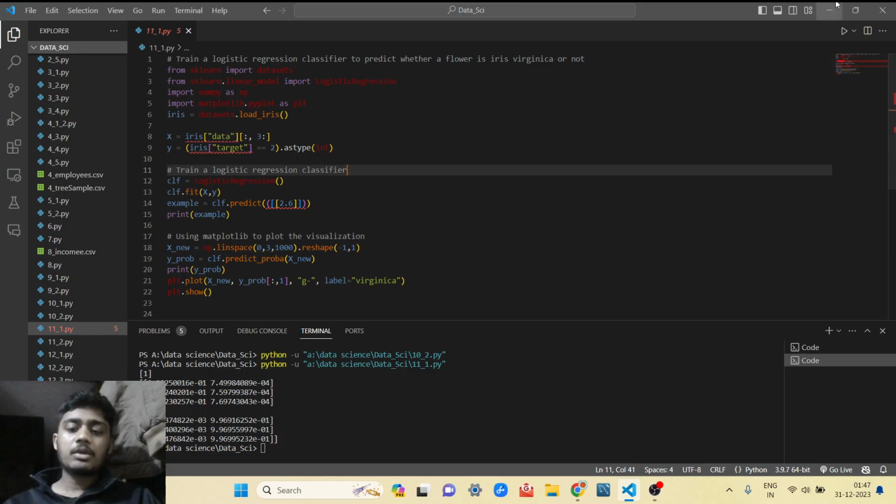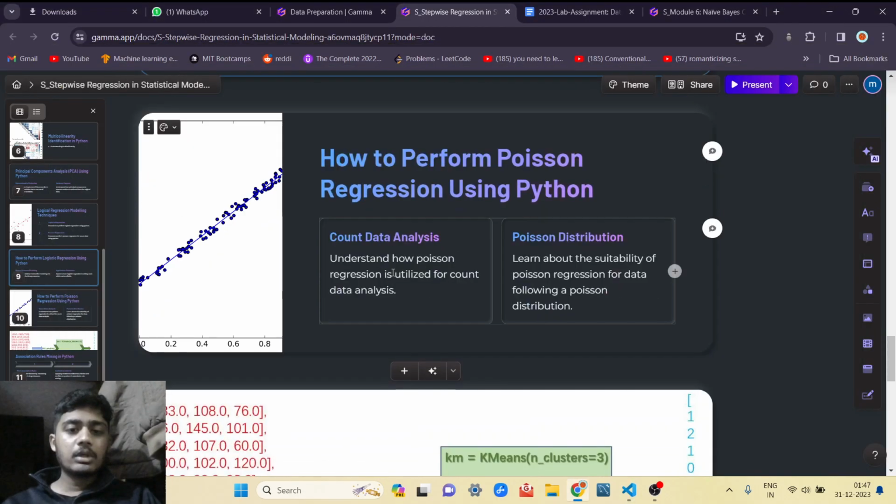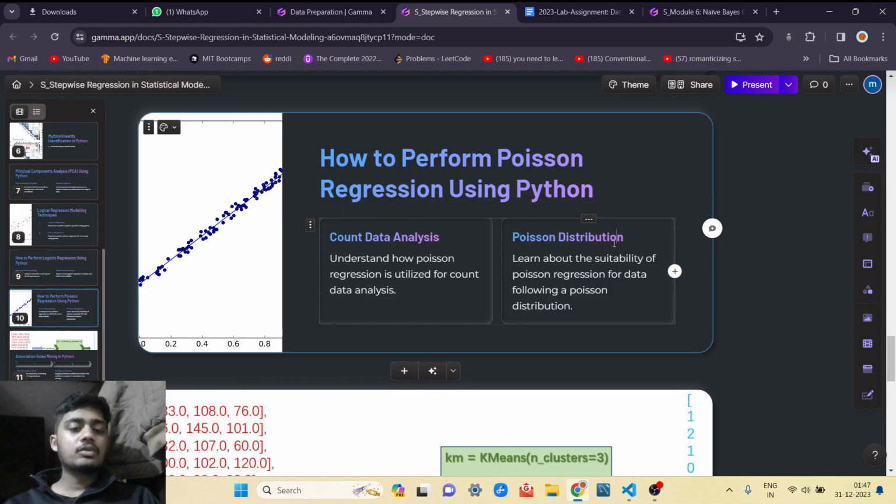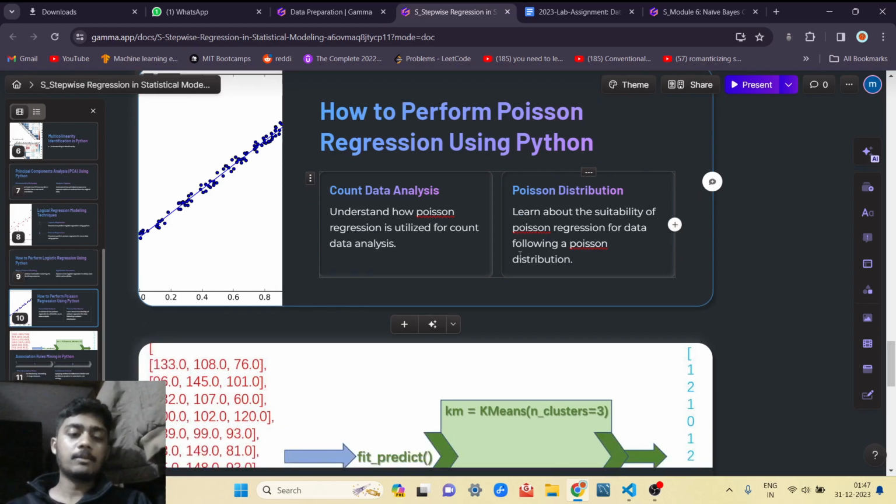Now, coming to the second one, how to perform Poisson regression using Python. So there are two methods: count data analysis and Poisson distribution. Understand how Poisson regression is utilized for count data analysis, and in Poisson distribution, learn about the suitability of Poisson regression for data following a Poisson distribution.